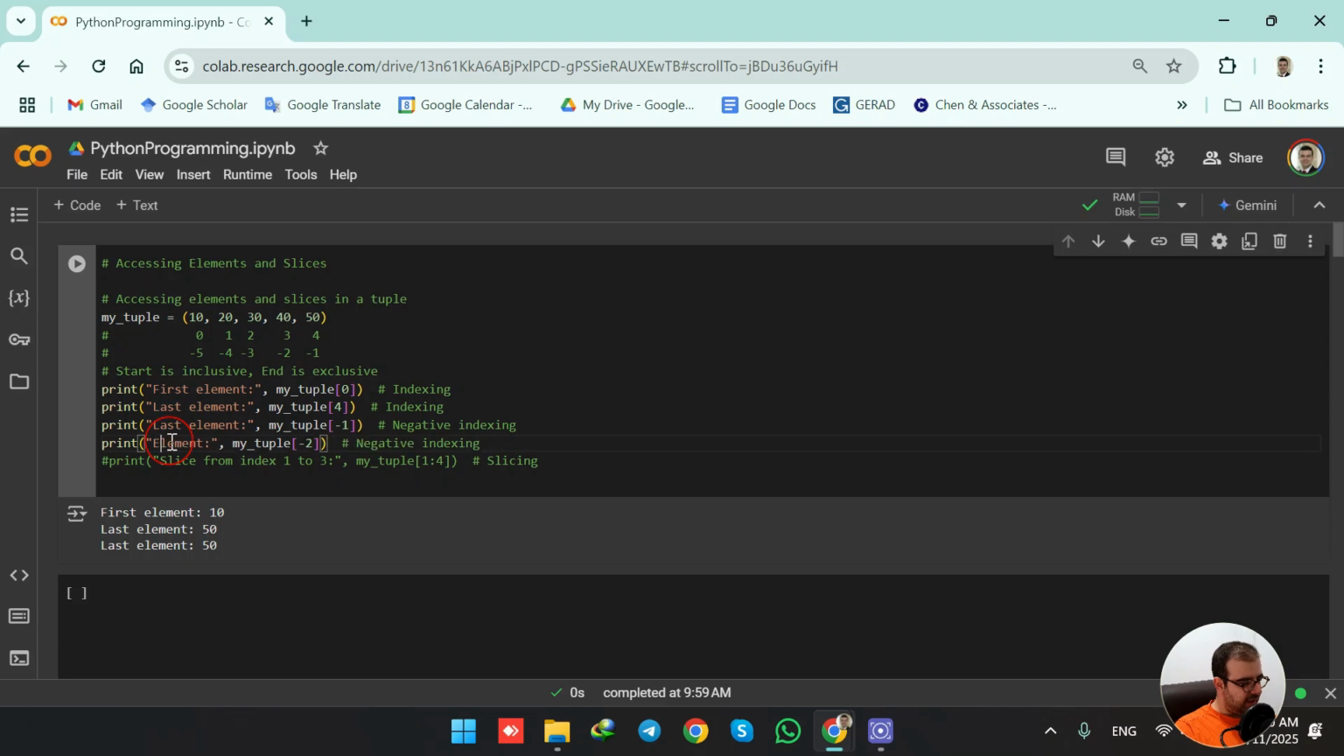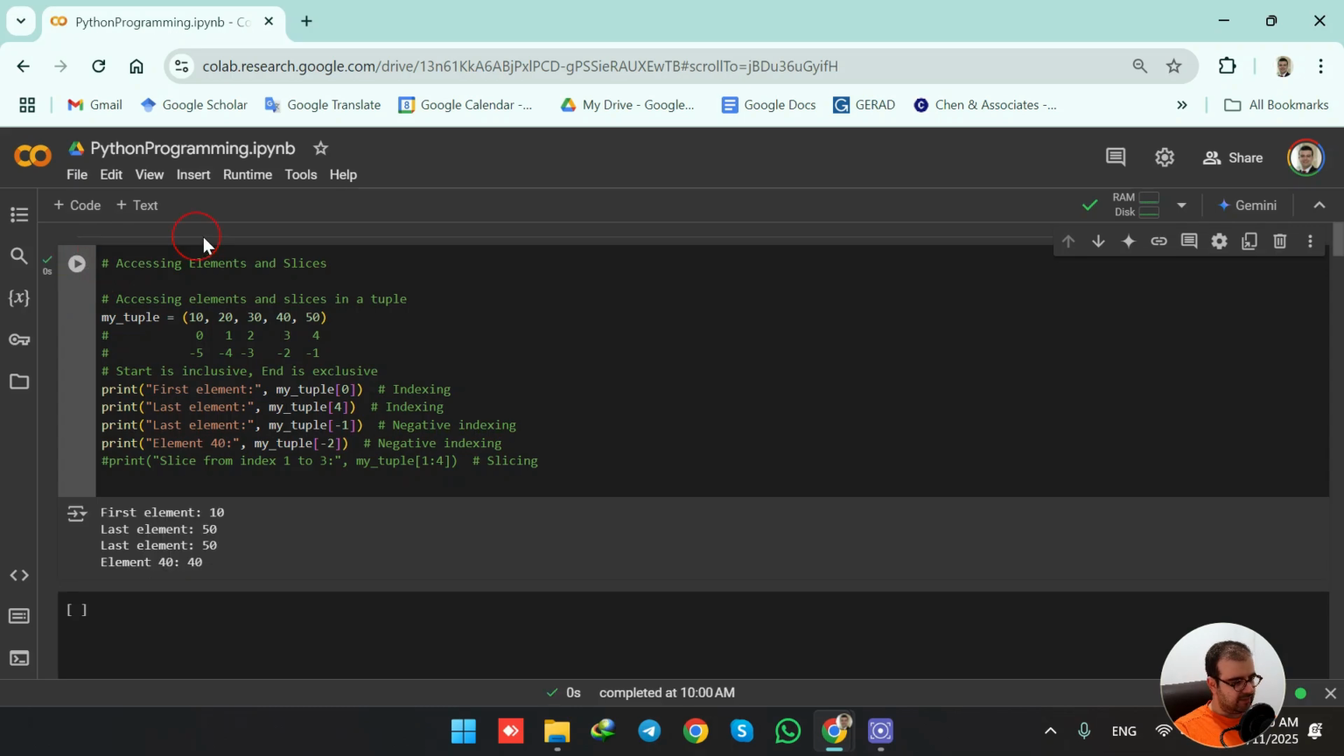I would say element 40. Okay. So when I run this code, it shows the message element 40, and my tuple index -2 is printing the 40 here for us.